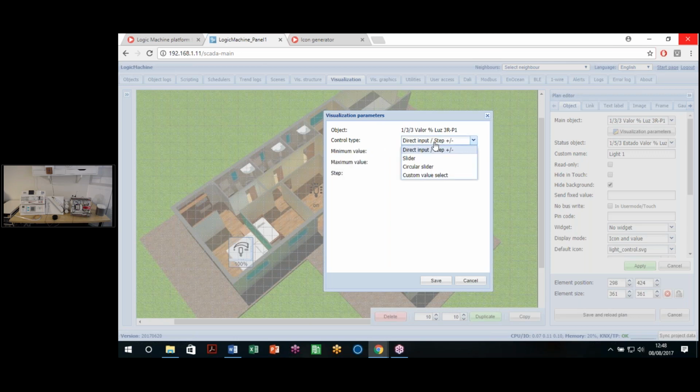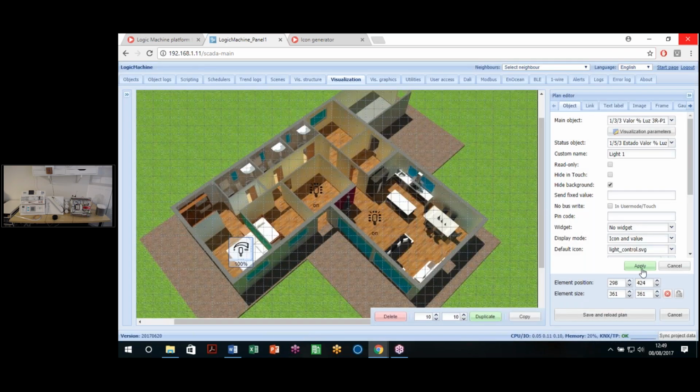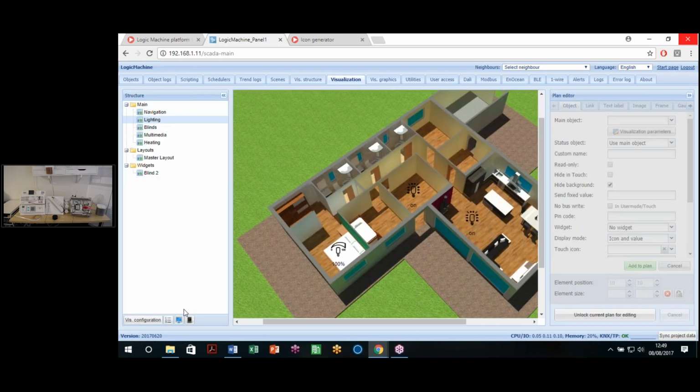In this case, direct input, we can change the minimum value, the maximum value and the value of the step. In this case, let's set it to 5%. This will jump whenever I click the button. It will change 5% to 5% to 5%. Let's save, apply, and then save and reload the plan. So we can see this, we need to go to the visualization mode.